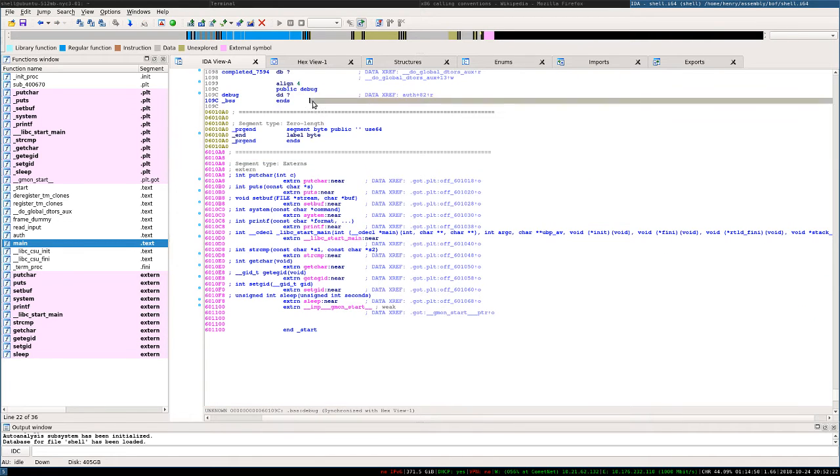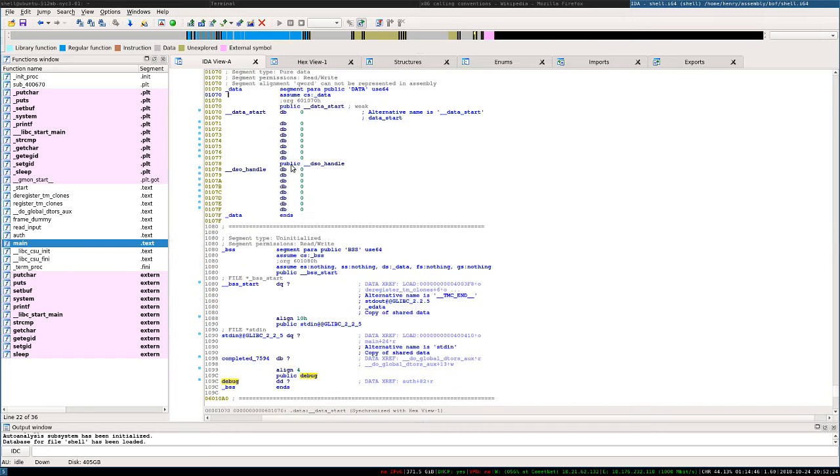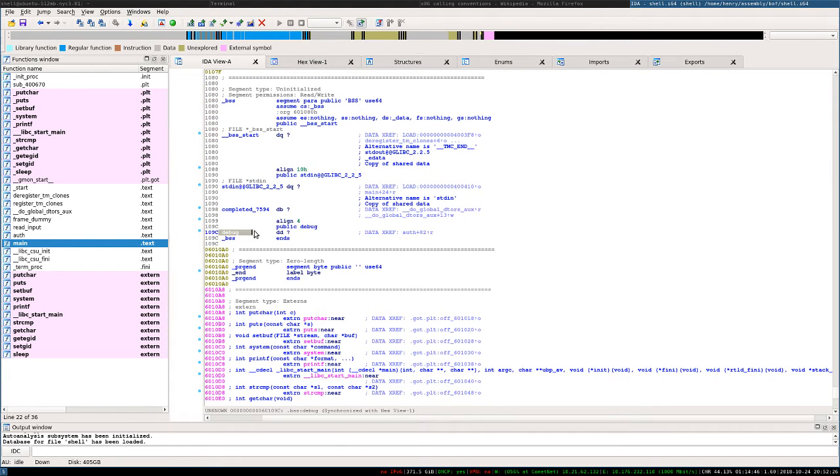So you double click on it. You see this yellow highlight on this debug character. Now you double click. It'll take you to another list view, and you see that debug is defined over here. You see a question mark right here, but in fact debug is the value 0. So I guess we can't get a shell.